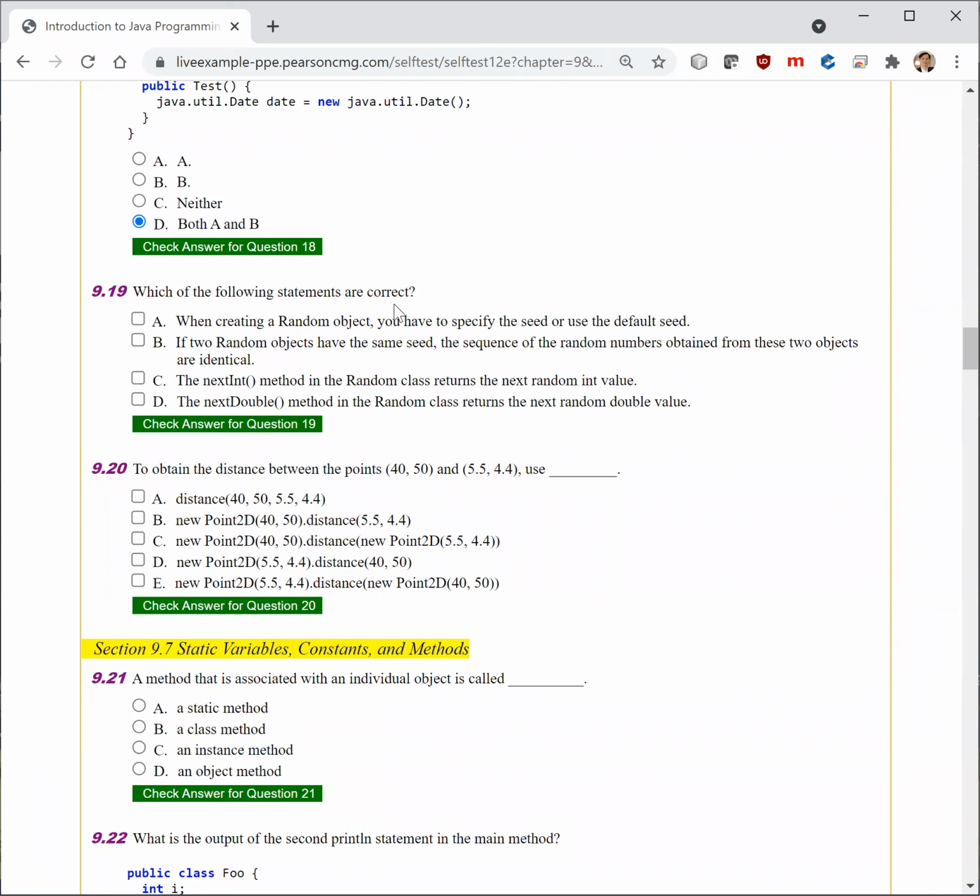Which of the following statements are correct? When creating a random object, you have to specify the seed or use the default seed. Yes, this is correct. If two random objects have the same seed, the sequence of random numbers obtained from these two objects are identical. Correct. The nextInt method in the random class returns the next random int value. Correct. The nextDouble method in the random class returns the next random double value. That's also correct.